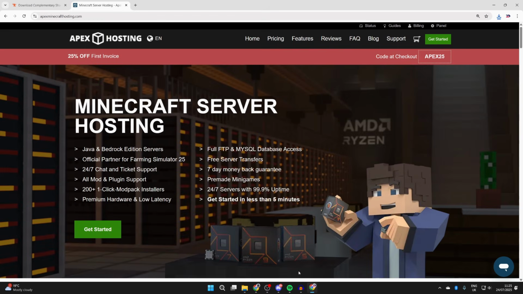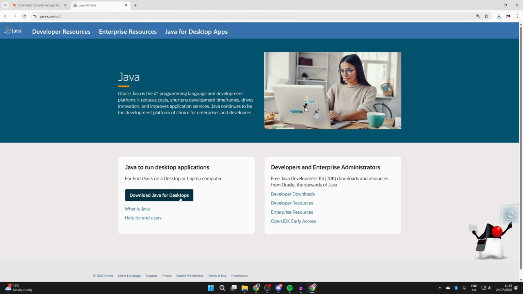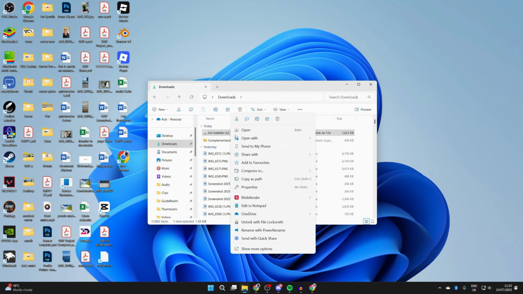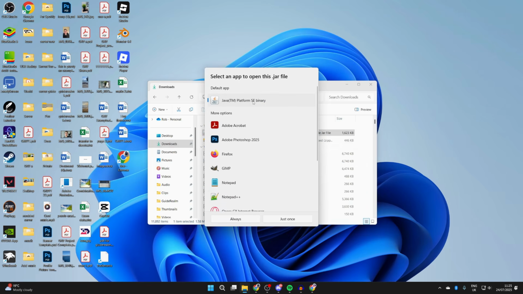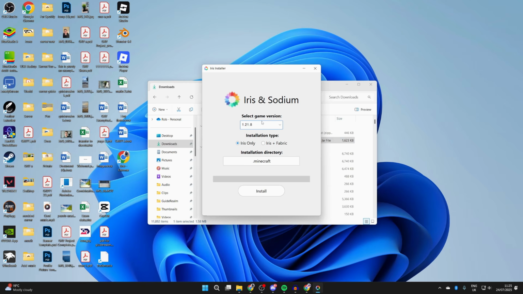So you want to come back to your web browser and head to java.com. You can then download Java and install it like any other app. Then right click on the Iris installer, hover over open with and press choose another app. Select Java at the top and you can then press always. It will then run, and you want to select the game version as 1.21.8. And by the way, if it still doesn't run, you can try doing something called a jar fix that relinks jar and Java files together again.